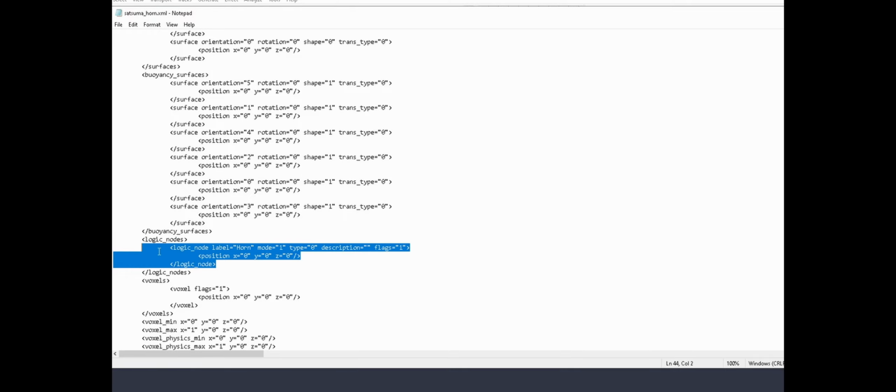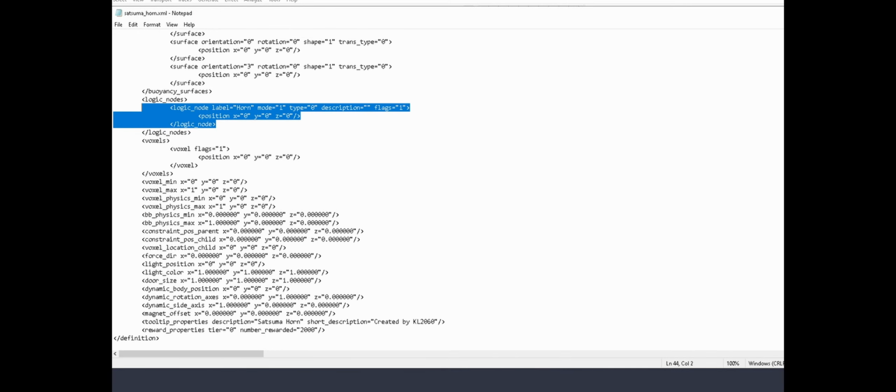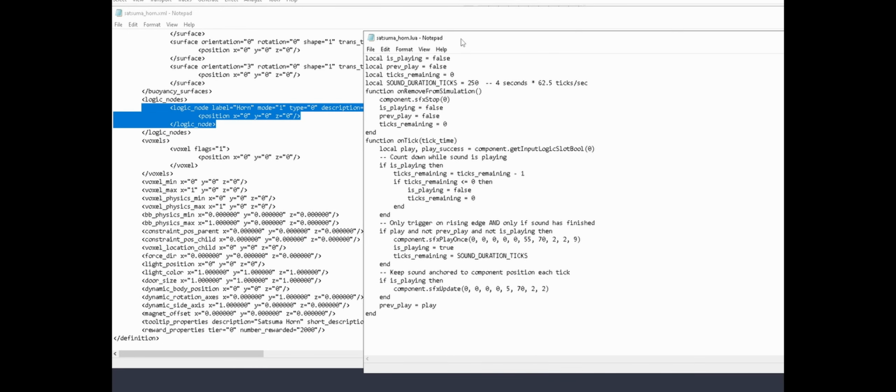So all I do is add a basic logic node, which is horn, just an on/off signal. In the actual Lua script, when you compile it, the first OGG file is index 0, and I think it goes from index 0 to 3. So you can have up to 4 in total. So here it is.